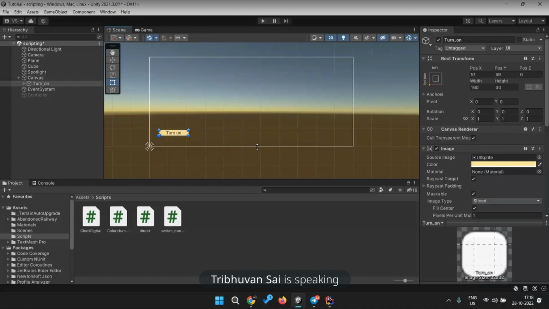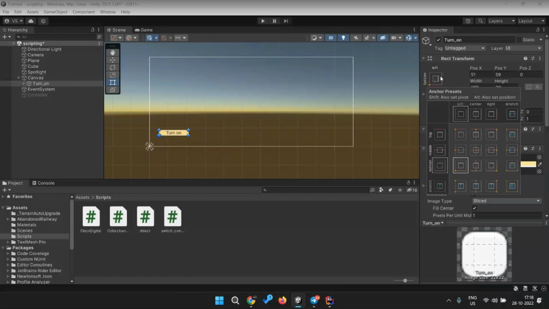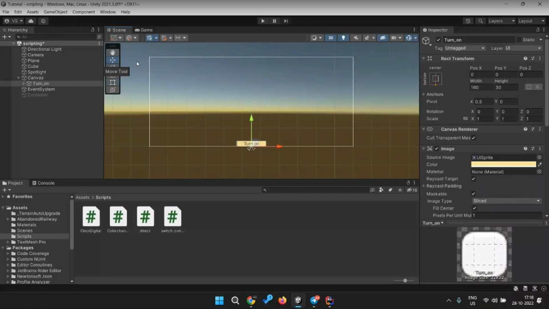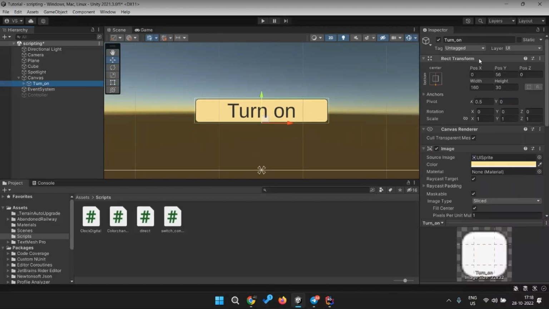Control shift, and then you must select the center one. Yeah, let me show it. Alt shift, yes. Hold Alt and Shift and click on this preset. Okay, now it came, right? Now I will move it just above. Now I will name it as on or off because I want to use the same button for turning on and off.